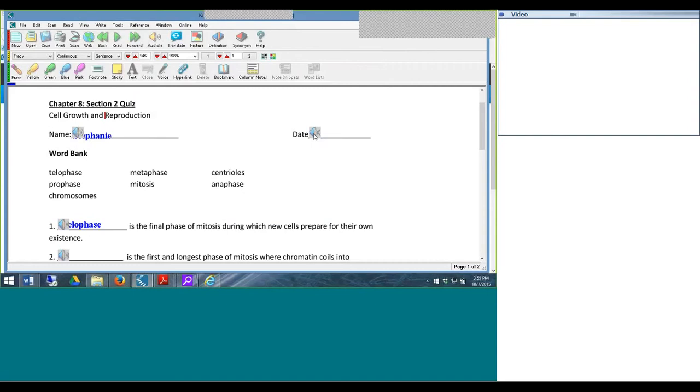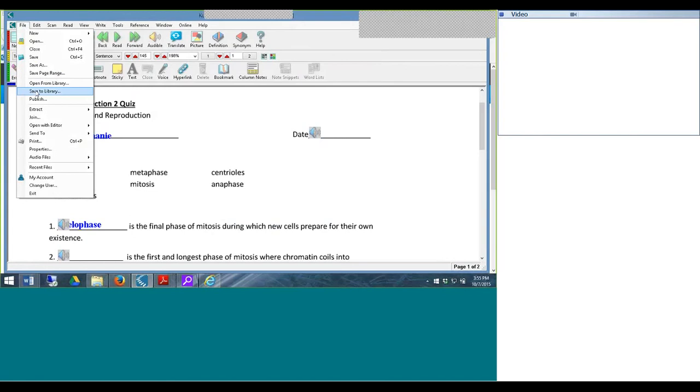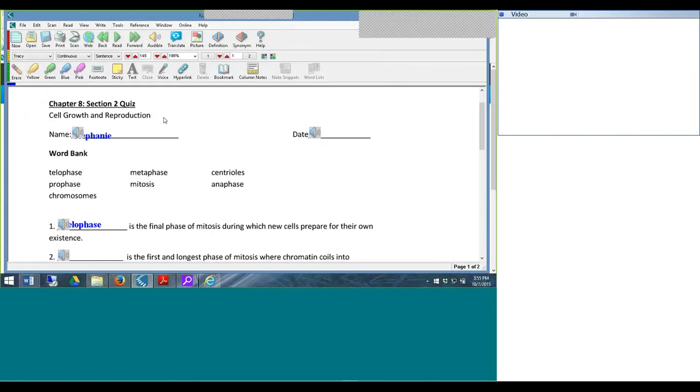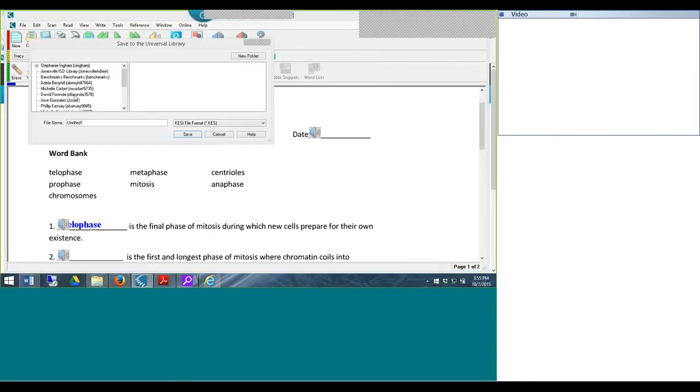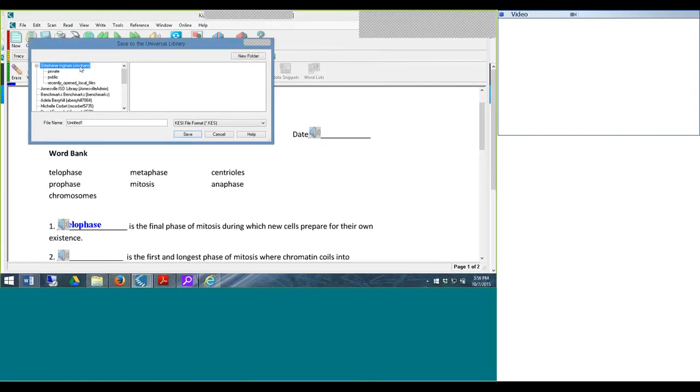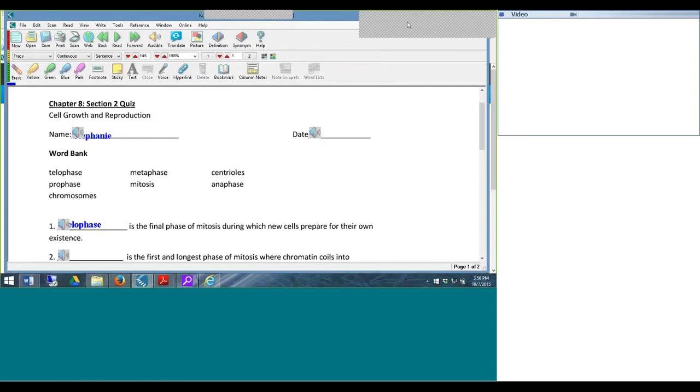When the time comes for the teacher to listen back at the work, the student can save it to their student folder, which is located under File, Save to Library, and then put it in their folder under Public or Private, and then the teacher can come in and open that folder. So that concludes the Filling in the Blanks tool.